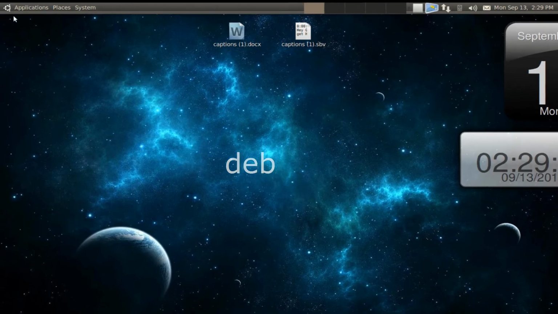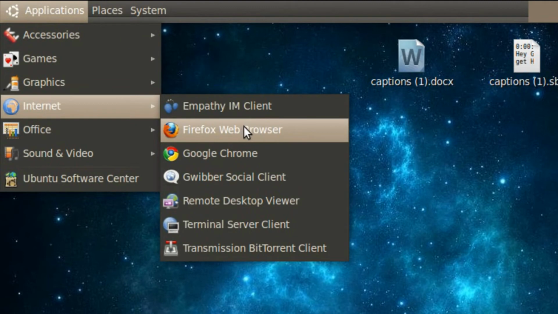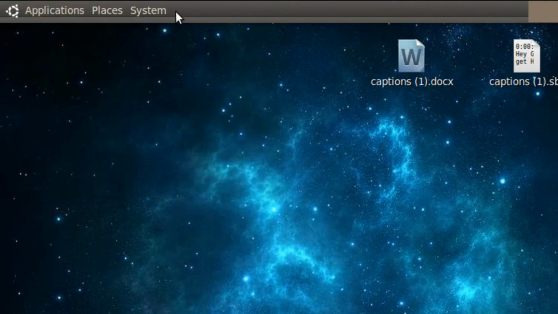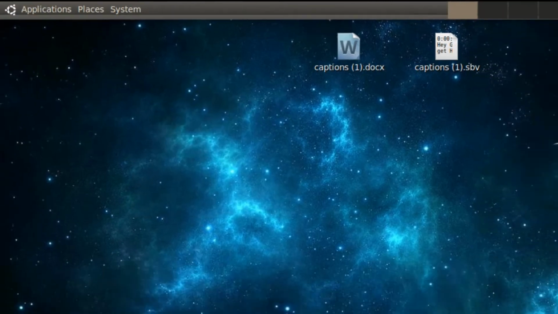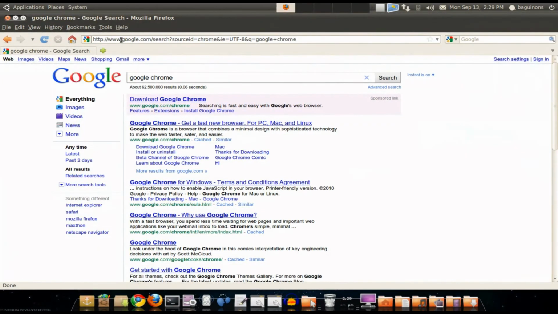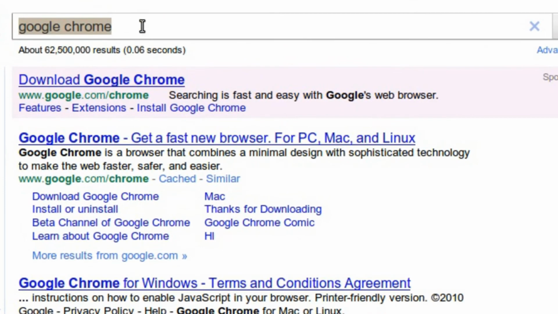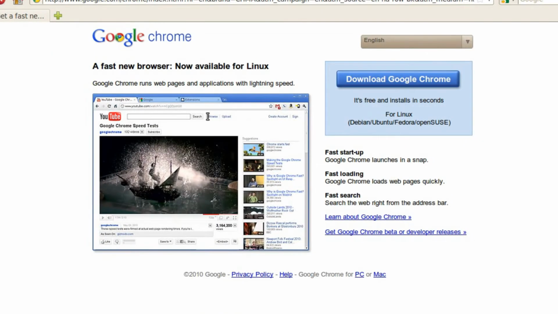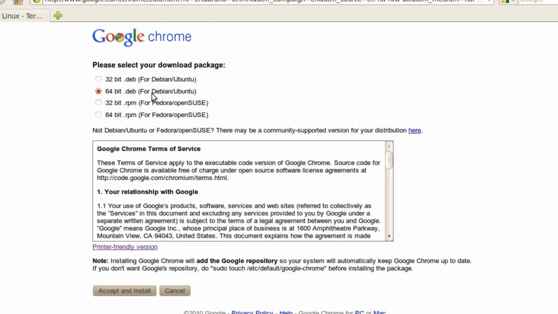So when you first get Ubuntu, go to Applications, Internet, and Firefox web browser. Most of the time, it's located by default on the top left. So open up Mozilla and search in Google Chrome. Once you have Google Chrome here, just click on Download Google Chrome over Google. And you should be loaded at this page. Choose your language. Click on Download Google Chrome after you've applied that.